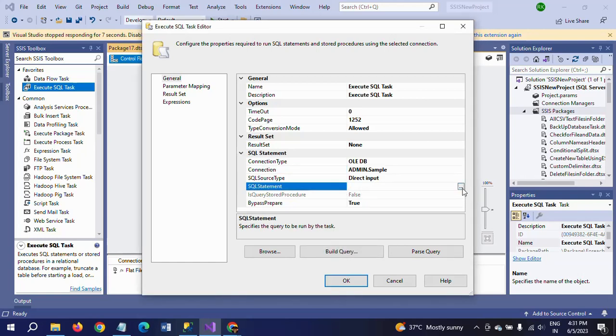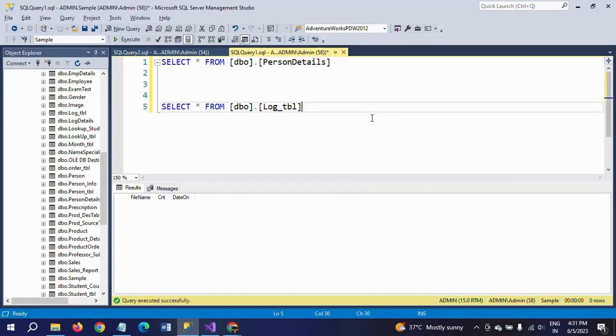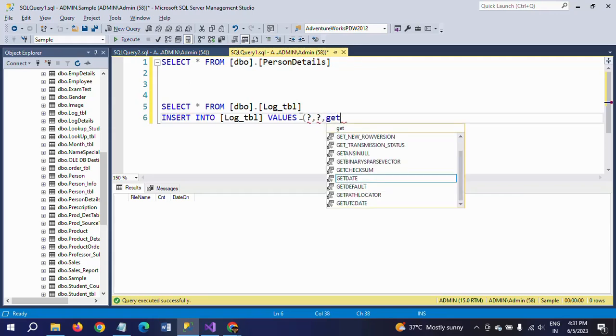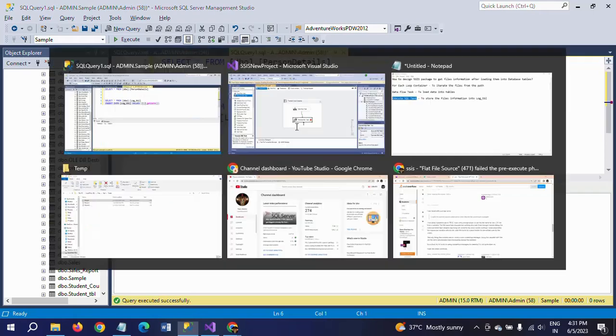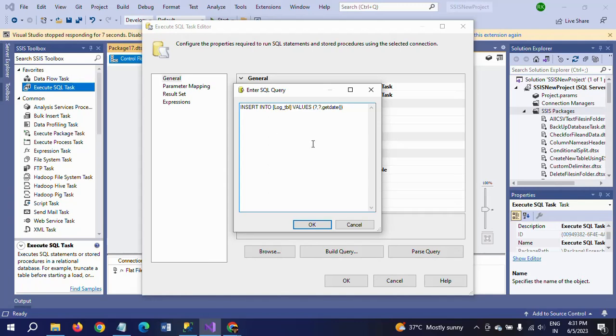In the SQL statement, you need to write an insert statement, that is, insert into log table values question mark. Instead of file name, I am just passing a question mark and I will map it in parameter mapping in the SQL task. Question mark again for count, and for date I am taking getdate. So this is the statement. Just copy and paste it in this SQL query window.